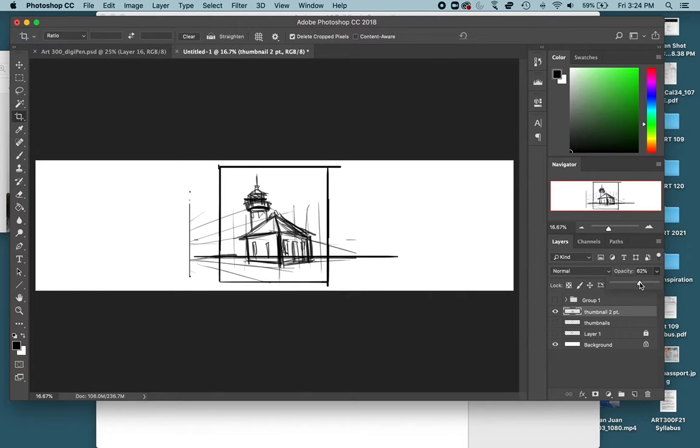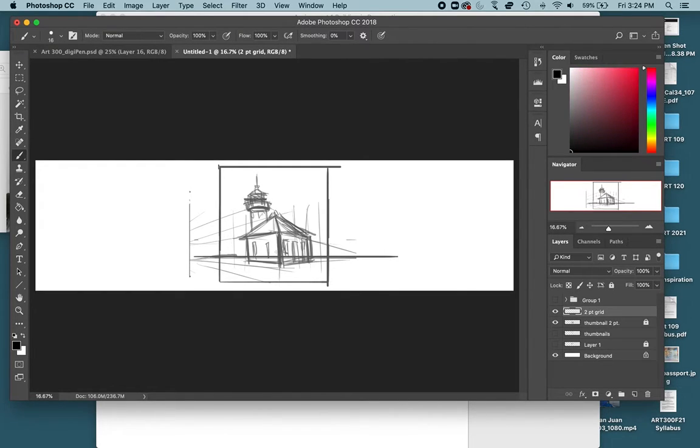Let's turn down the opacity a bit. Lock the layer. New one, and this will be 2-point grid. Okay, so low-ish horizon line, so it comes through a little bit lower on the building there. All right, so now I need to kind of find where those vanishing points are. I know it will be about here and about here.